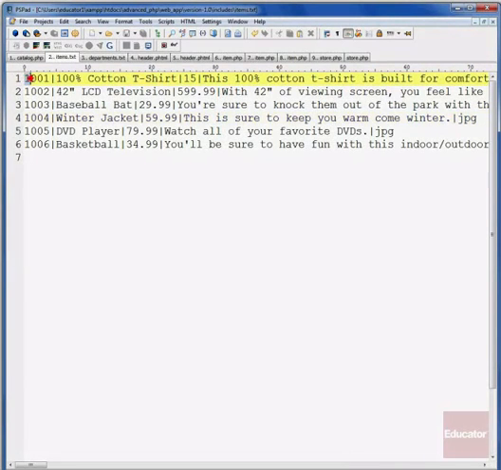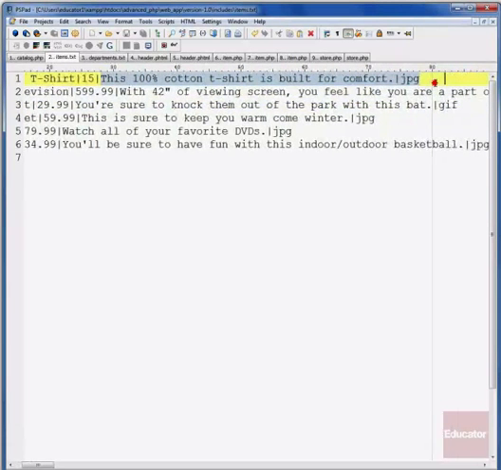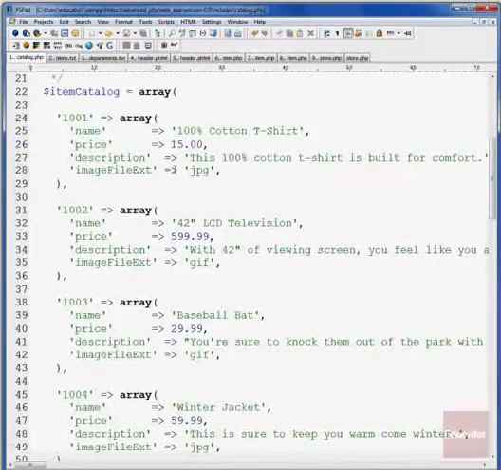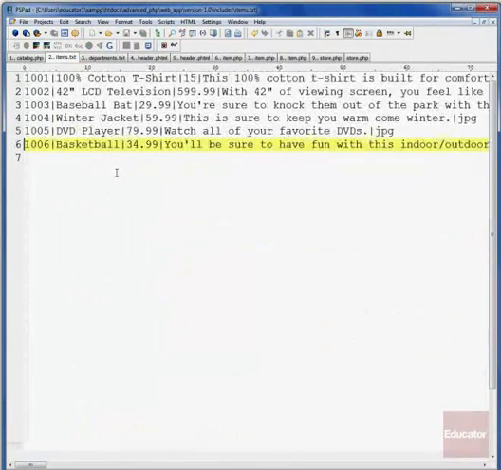So what we have, for example, is the first field for each item is its ID. Then we have a vertical bar and the name of the item. Then we have the cost of the item, the description of the item, and then finally, after this last vertical bar, we have the image extension. So basically what we've done is we've taken all this information, for example, for item 1001 that was in this item catalog array, and condensed it down into this text file, items.txt, and we've done that for each of the different items in the store, 1001 through 1006.